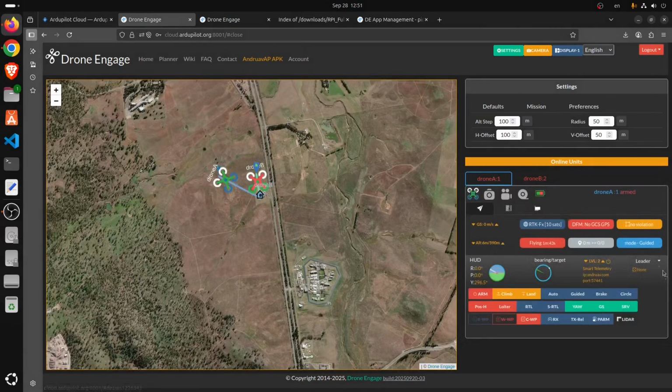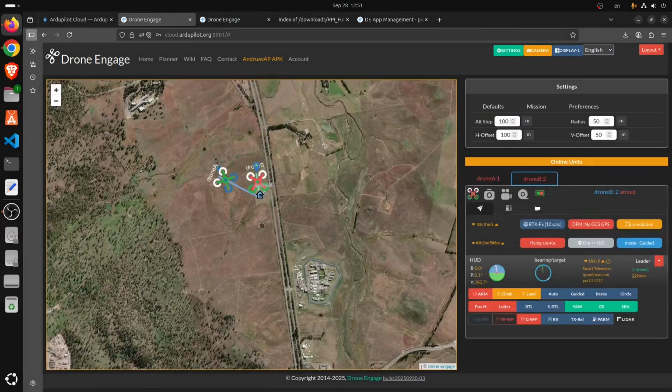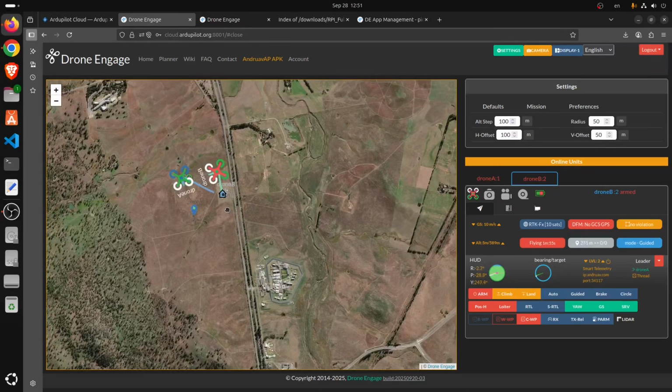You can even test the swarm ability of DroneEngage. And without any extra cost, all you need to have is a Raspberry Pi. I recommend Raspberry Pi 4, not Raspberry Pi Zero 2, because you need some processing power because you are running lots of things here.